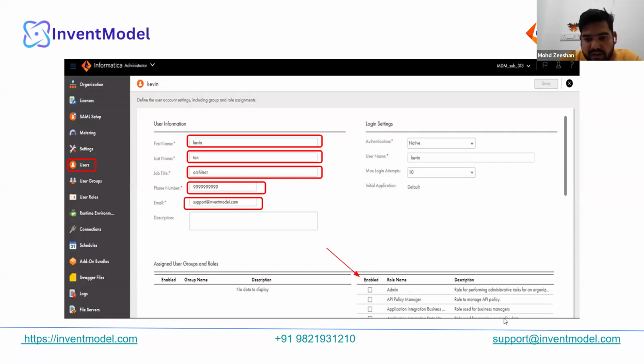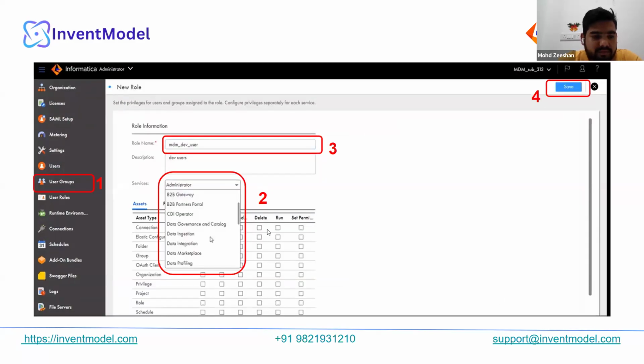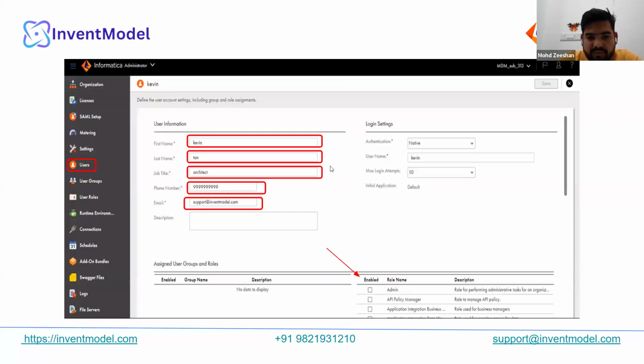Okay. And here you can see this is the description, which you can provide at the time of role creation. Similarly, you can provide it here. And if you want to create any user, you have to provide the first name of the user, last name, job title, phone number, working phone number, and email also.